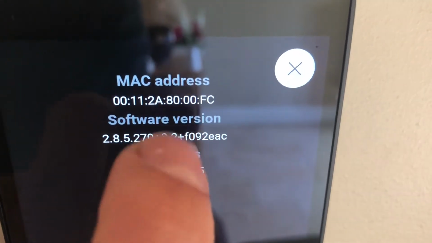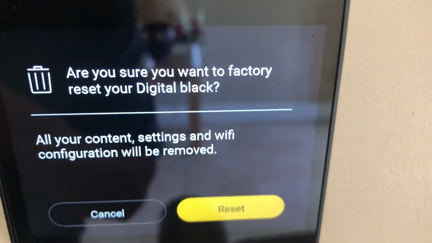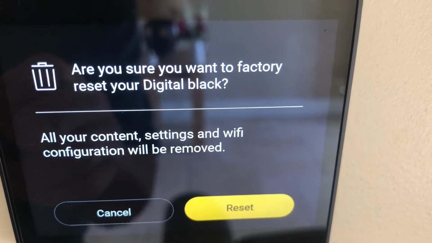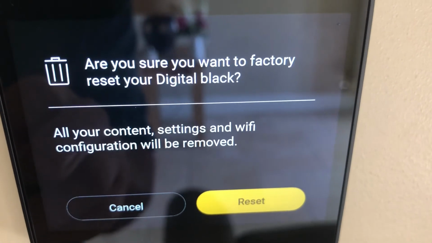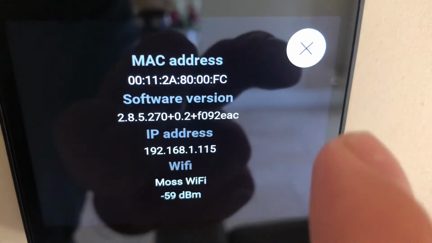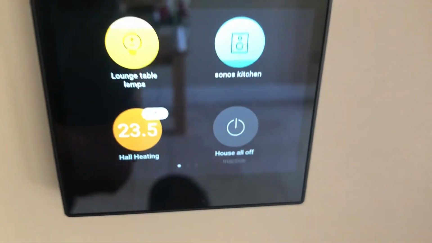If you ever needed to factory default this, then the way you do that is you triple tap the IP address, tap, tap, tap, and then that will ask you if you want a factory reset. Okay, so you shouldn't need to do that, but these are just a few little shortcuts to get into the actual settings of the digital black. So I'm just going to come back out of it there, and there we go.